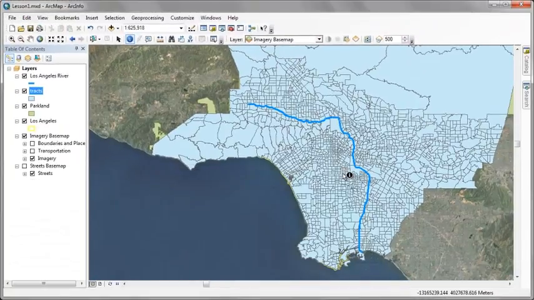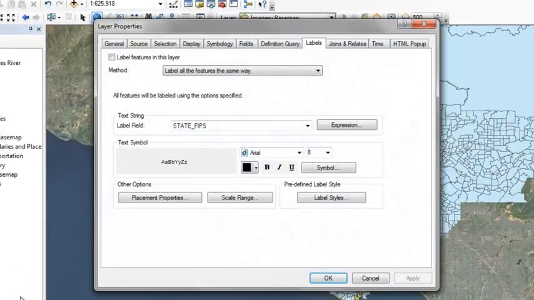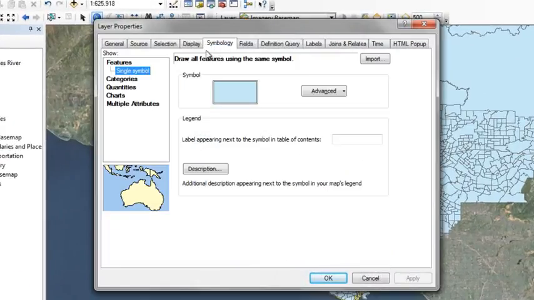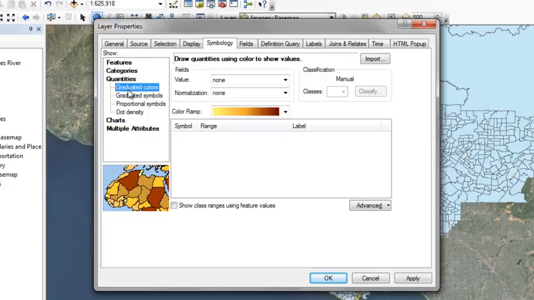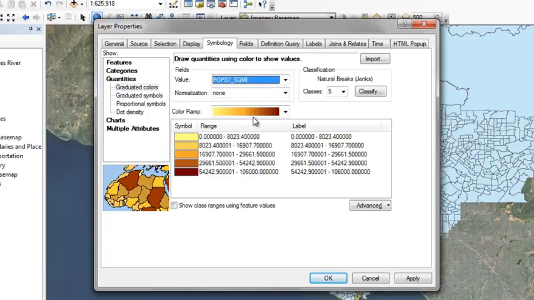Symbolizing a layer by an attribute is called thematic mapping. Let's create a thematic map of population density on the tracks layer. We'll set this up in the Layer Properties under the Symbology tab. In the Quantities section, we accept the default graduated color setting and set the value field to the population density attribute for 2007. The default natural breaks classification has divided the features into 5 classes.